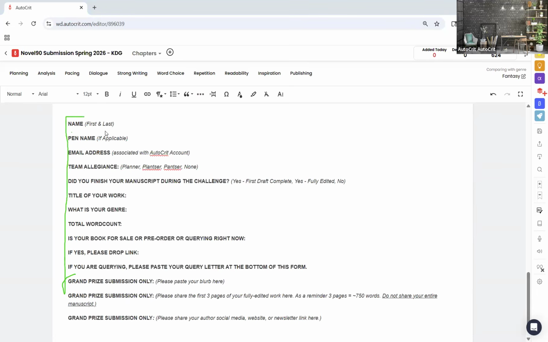So name, pen name, your email address, it needs to be the same one you're logged in with on AutoCrit. What team you are. Note that you do not get double entries. Please only choose one team. I'm going to type that out here just so everybody has it. Choose one team only. Choosing more than one team will not get you additional entries. You will still only get one.